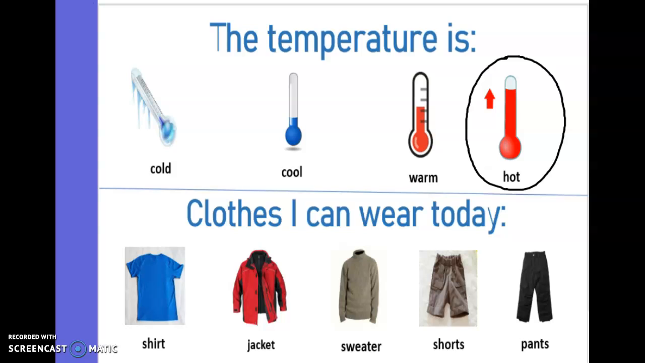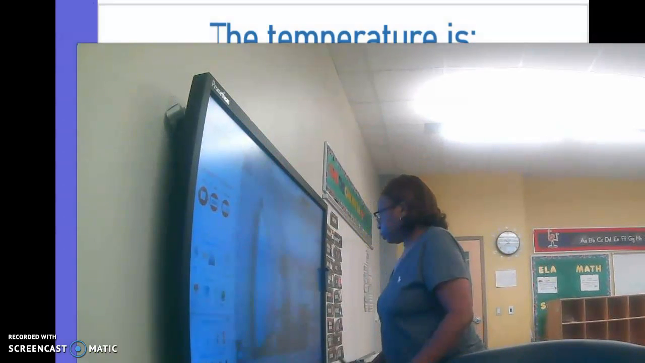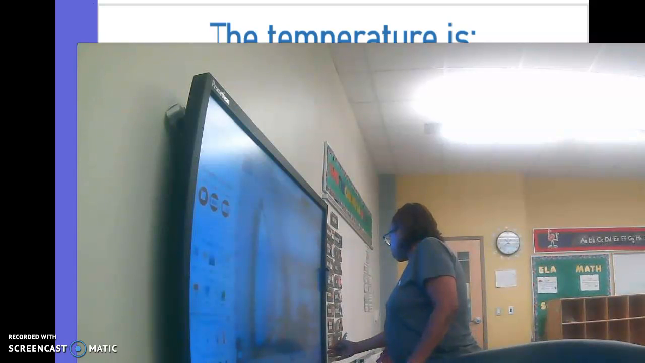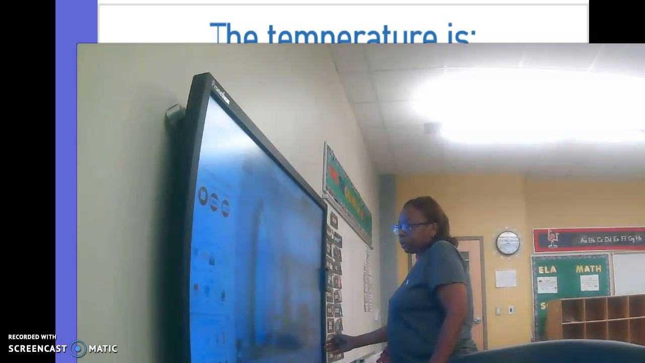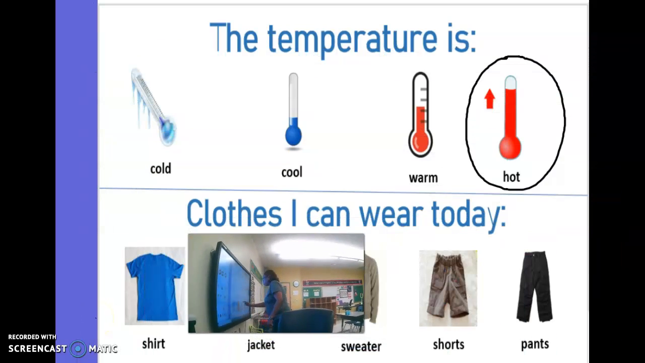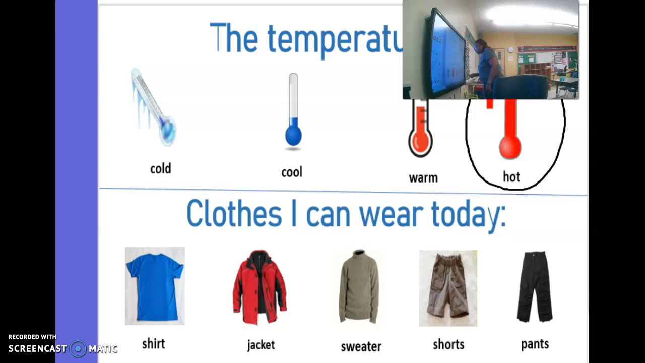So what clothes can we wear today? Clothes I can wear today is what? So I can wear a shirt. Miss Alexis messed that up. Okay, I got it. So I'm going to move my face so that you all can see what I'm doing. So I'm going to circle the shirt. Remember, open circle, come around, close your circle. Open your circle, come around, and then close it.